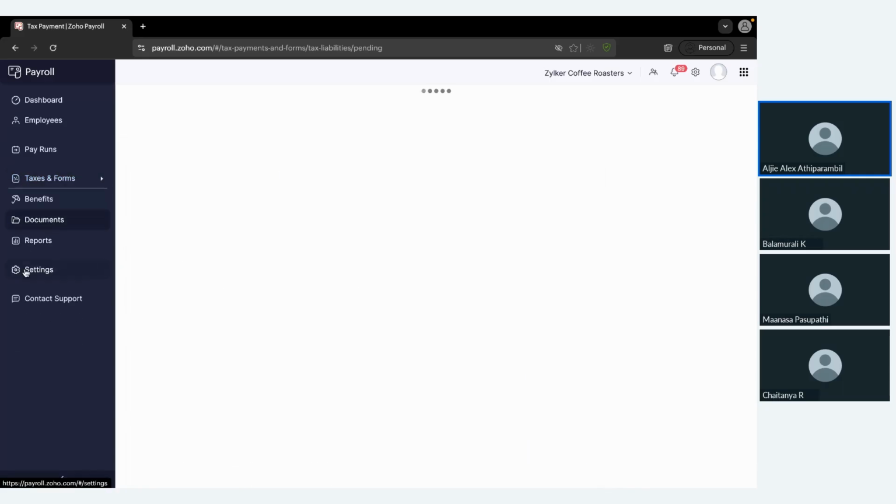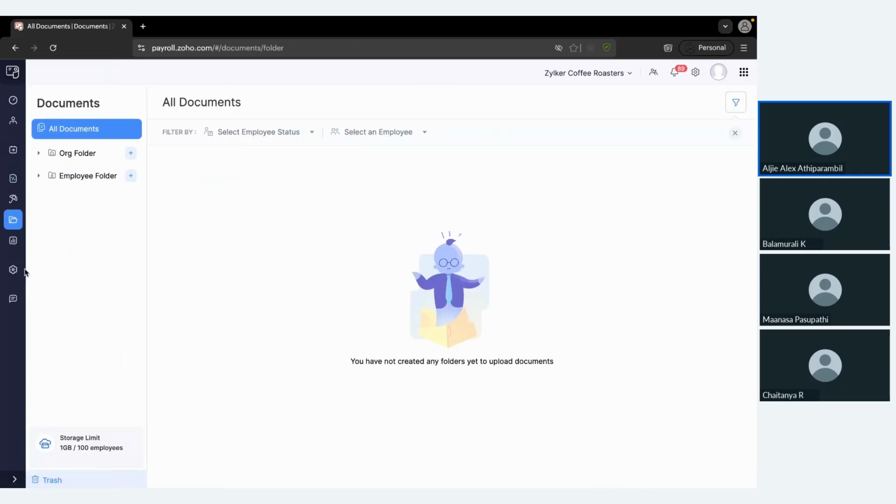You also have the documents section. So in terms of documents, if you want to manage any organizational documents or employee specific documents, you'll be able to manage them over here as well.